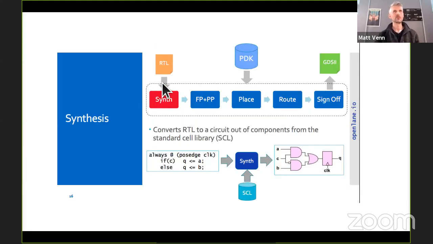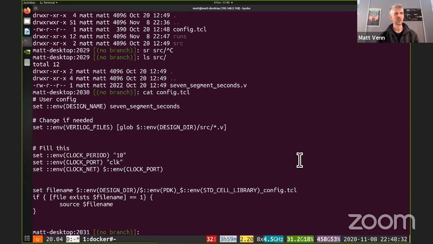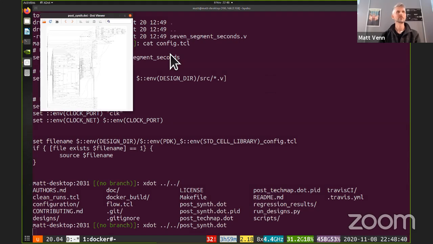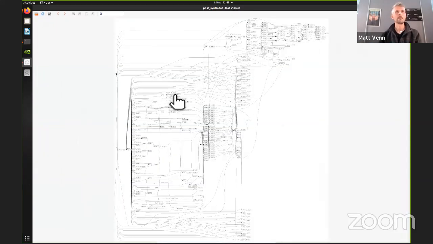So we've taken our design, this 7 segment seconds, and it's being synthesized with Yosys, as we've seen before. So this input Verilog has now been turned into this netlist. So let's take a look at that. Post-synth... This is a much bigger file now.